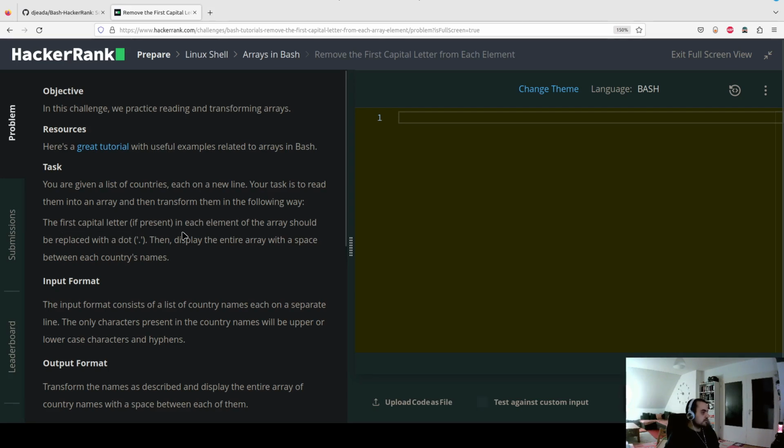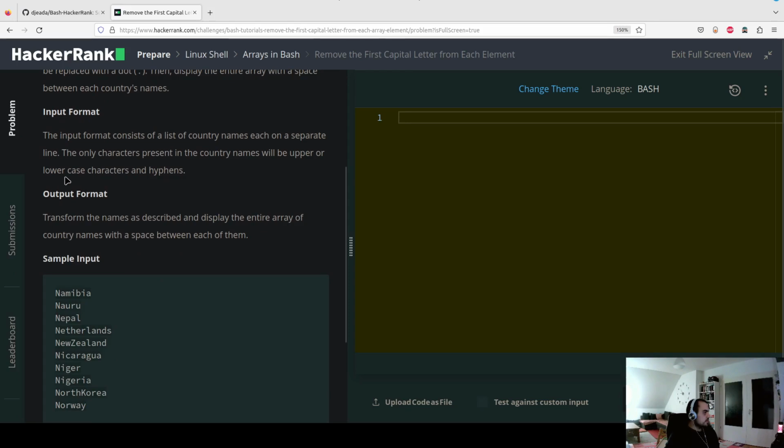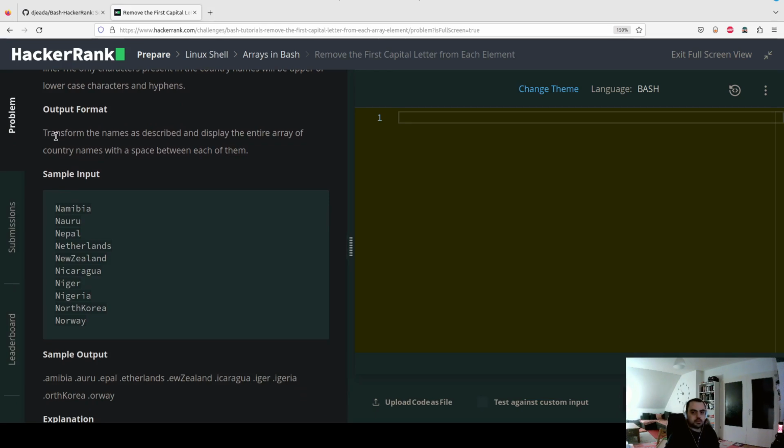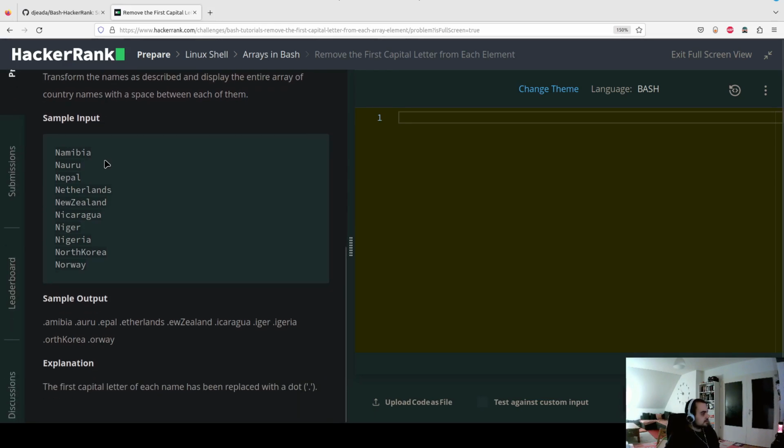The first capital letter, if present in each element of the array, should be replaced with a dot, and that's the new part. We have to find the first capital letter and then replace it with a dot in our string. Then display the entire array with a space between each country's name. Input is standard strings on separate lines, and for the output we have to display the transformed array. And here is an example: Namibia, Nauru, Nepal, and so on. All of them start with an uppercase letter, so they are capitalized. And in the output they simply replaced the first letter of each with a dot.